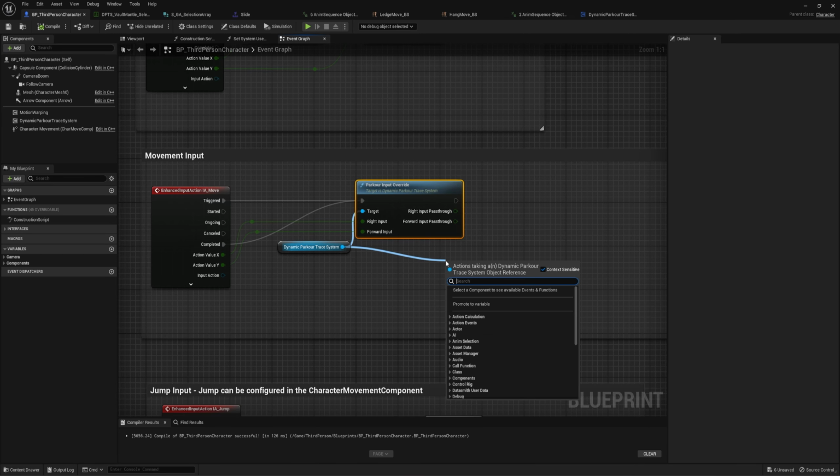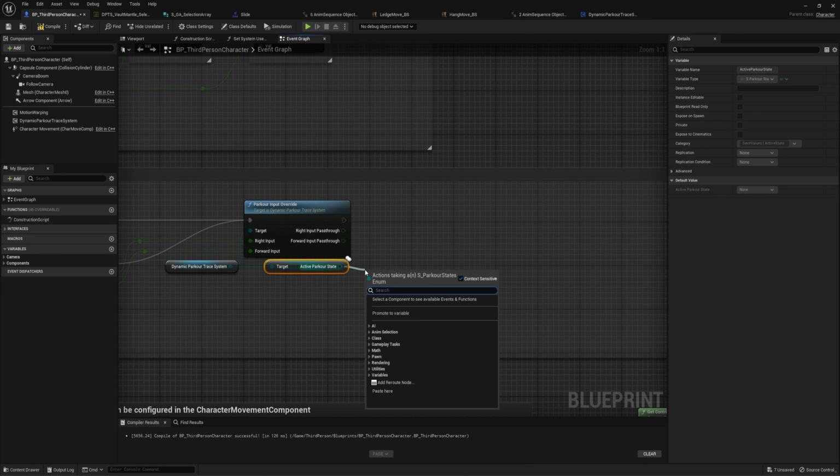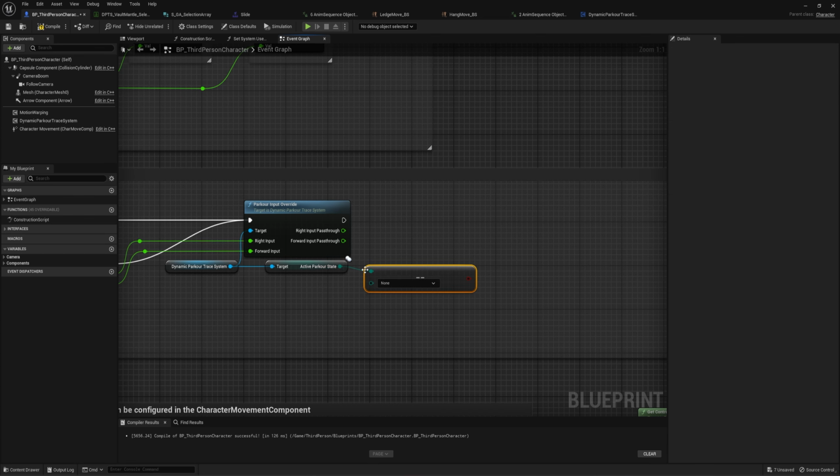Now from here, we're going to pull off the dynamic parkour trace system and we're going to get active parkour state. So there's going to be more states that are going to be added in the future. But for right now, we're just going to pull off of this and go enum equal. And you're going to see we have none as well as ledge climb, point climb, free climb, balance beam, and wall run.